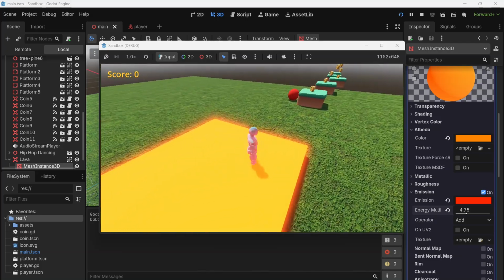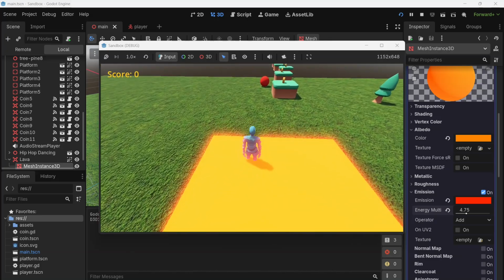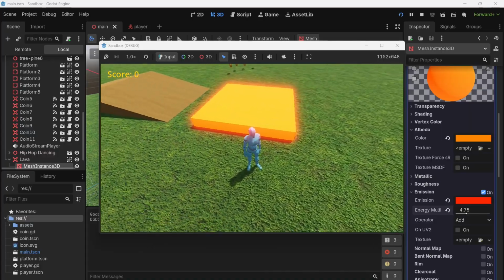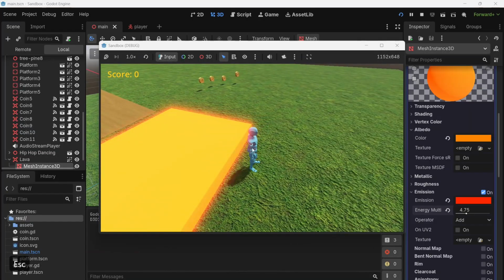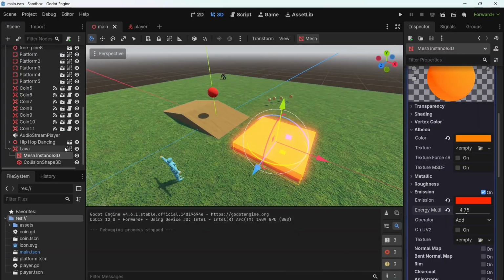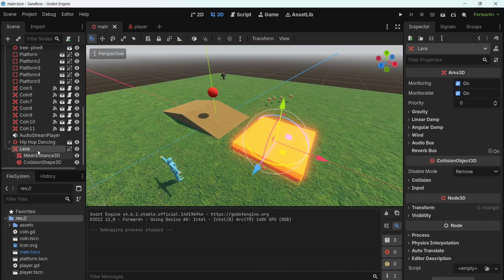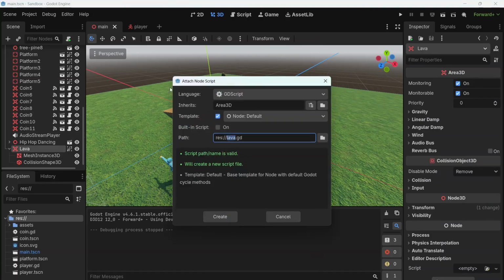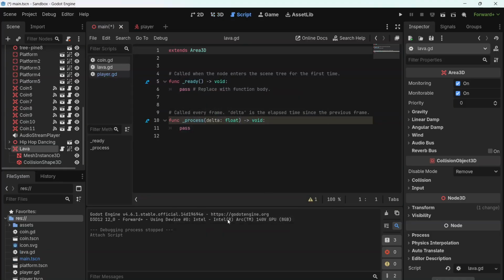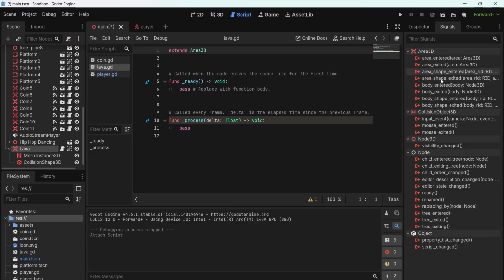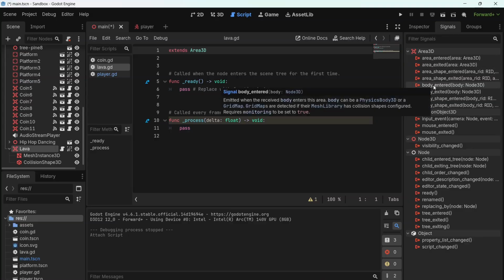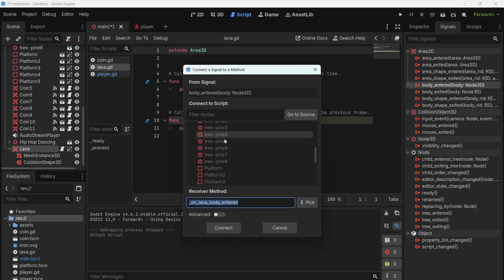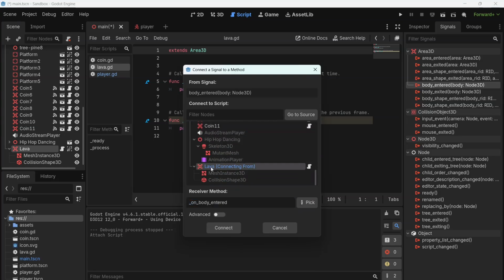Now I just need to check if I've intersected with this lava, and I'm going to do that by adding a signal. So to add the signal, I need to add a script to my lava. Save it as lava.gd. And then, making sure I've got lava selected, I'm going to go to the Signals tab and add the body entered signal to check somebody's entered my lava, and make sure that that gets added to the lava script I just created.